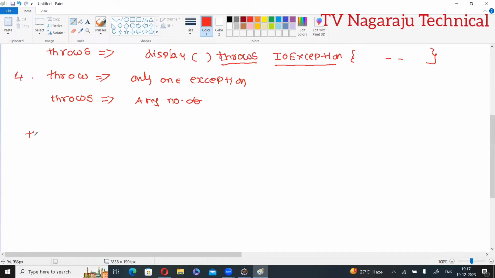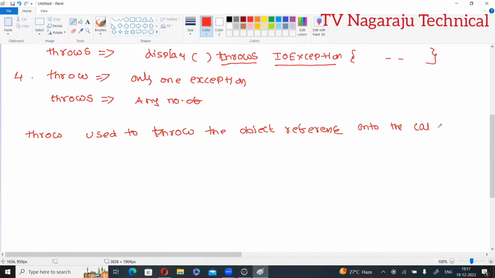Simply, what is throw? I will write a simple definition. Throw is used to throw the object reference onto the catch block. By using throw, we are throwing the object reference onto the catch block for handling the exception.